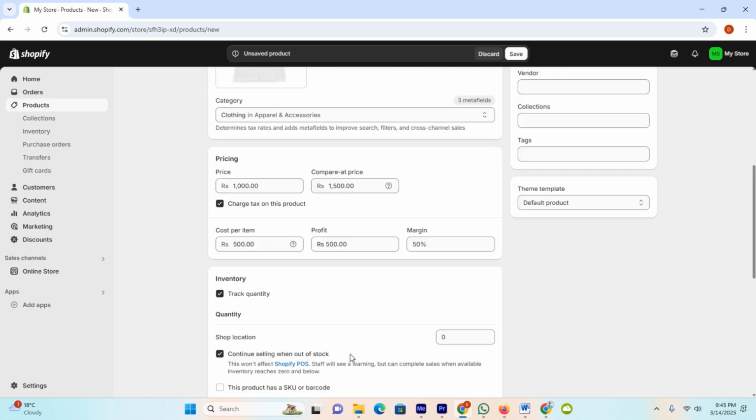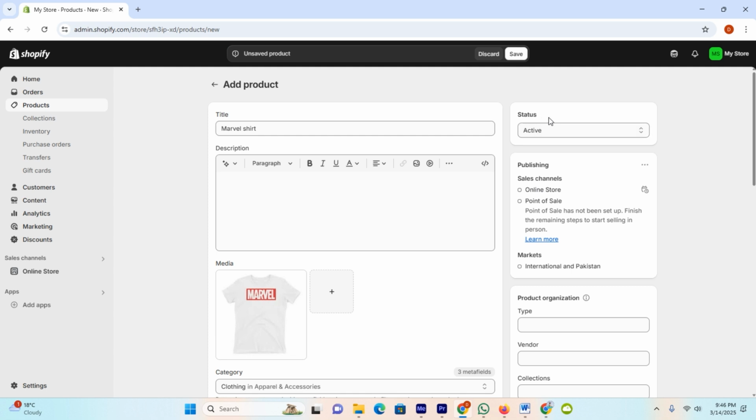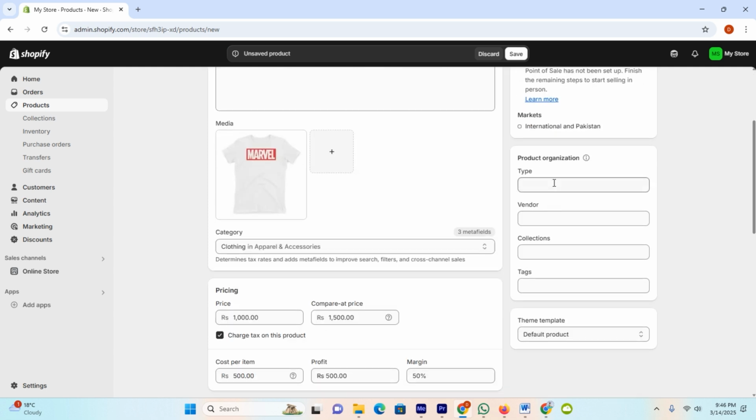Now scroll up here. You can also set your status, whether it's active or not. This one is for publishing or in-store point of sale. If you want to write this, then write. But for now, I will skip it.